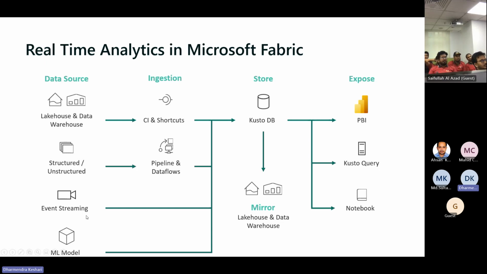Then another is an event stream. In this demo, we are going to touch the event stream. Means we are going to touch Event Hub, where the data will be streaming to Event Hub, and from Event Hub the data will go to the KustoDB, which is KQLDB. And then we also have the option to move the data from ML models. We can move the data to the KQLDB. And once we have this data, we can create a shortcut.